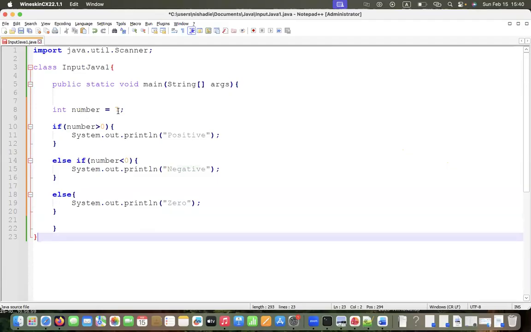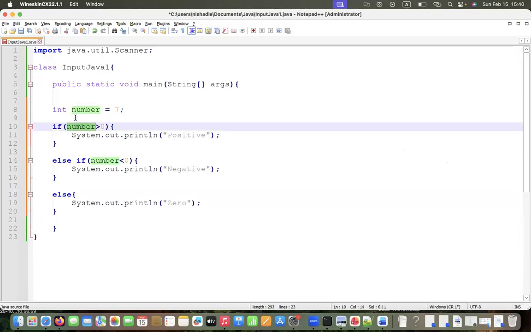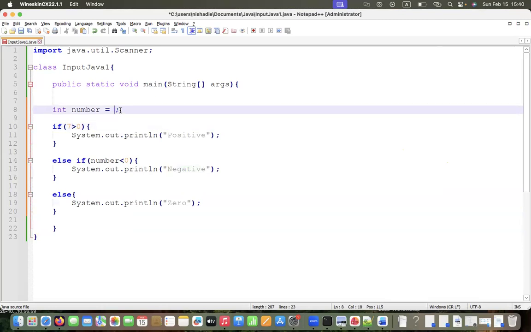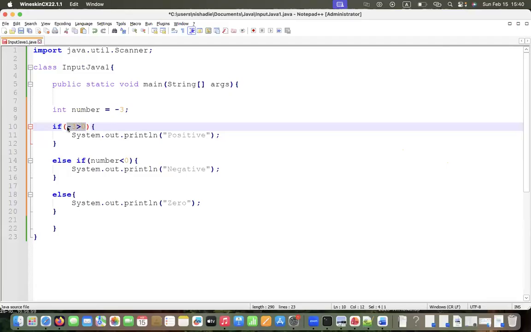So first you check the number. Let's see, the number is 7. Is 7 greater than 0? Yes, then it will print positive. So let's change the number to -3. Now the number is -3. Is this greater than 0? No. If this condition is false, it doesn't have permission to go inside. So it skips these 2 brackets and goes to the next available line.